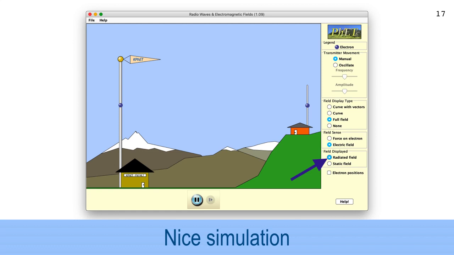Now here's the simulator. What you do is you rattle the electrons in the transmitter. The transmitter's over here, right? Where it says KPHT. So you just go, and it sends out a signal of electromagnetic fields. Now that's the radiated field. And you can just do curves, and you can see the amplitudes, and then the full field.